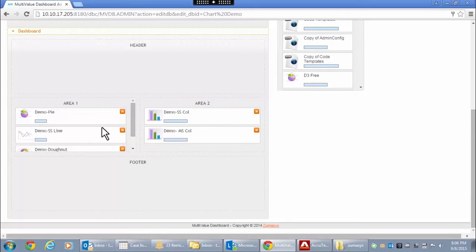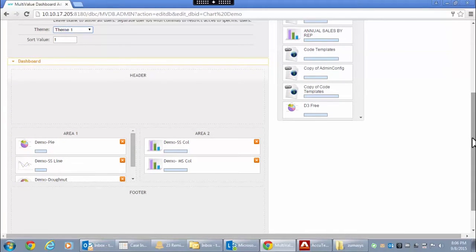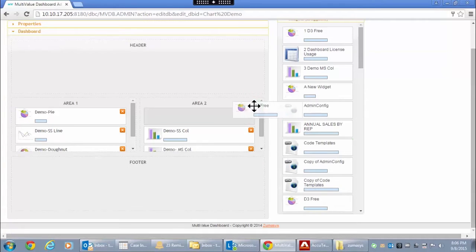The leftmost area are 1 width widgets. The rightmost area are 2 width widgets. If we wanted to be able to put something additional into this dashboard, we would simply drag it across. So if this D3 free was to be now part of this dashboard, we just drag it over.